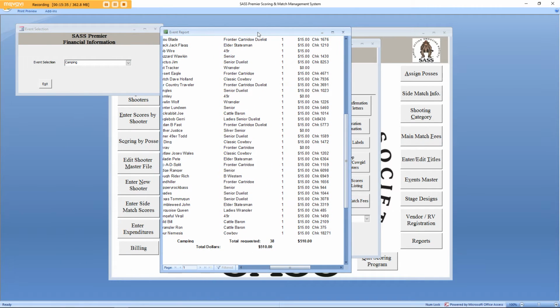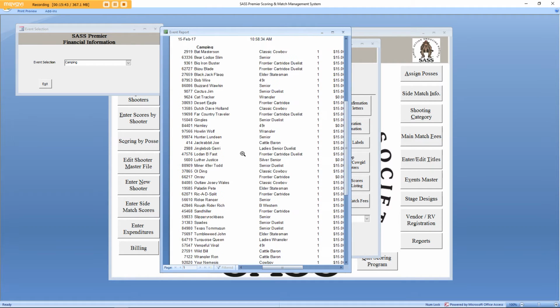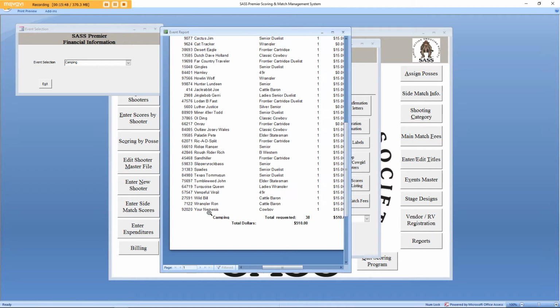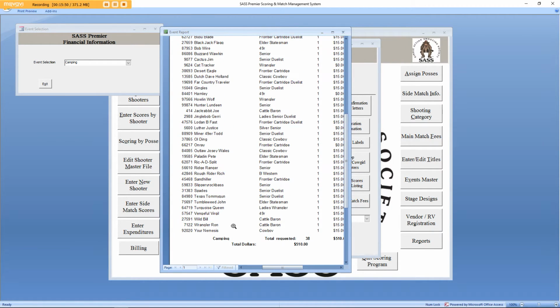So you could print this and give this to your camping person, whoever's in charge, so he can check them off as they come in, and he knows they're all in alphabetical sequence. So you can just go ahead and check off those people as they come in for the camping.